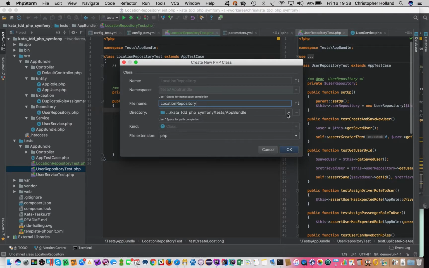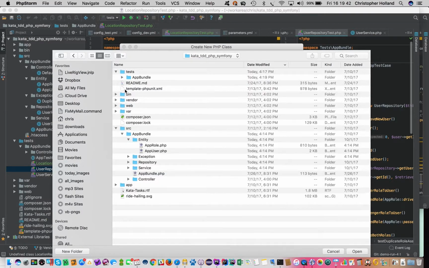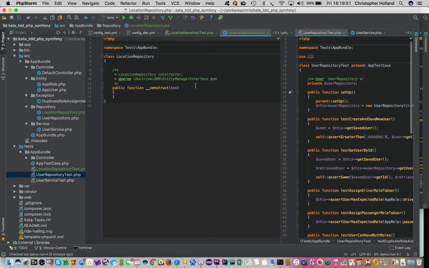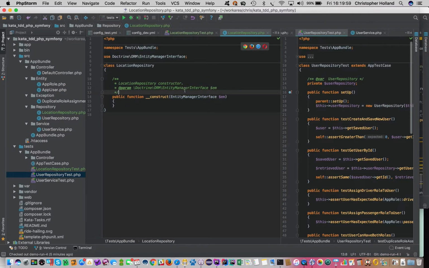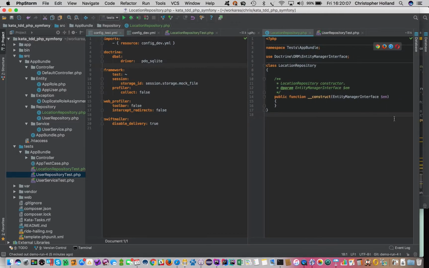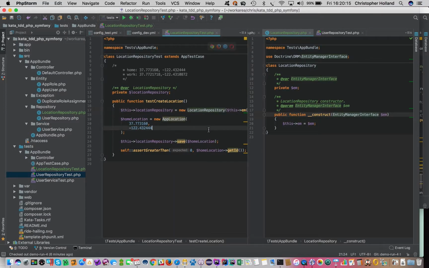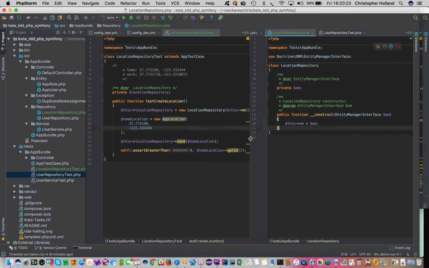Alright, let's create the repository, which we're going to put inside of the source folder. Source repository, boom, there you go. Alright, move that to the right. Right, so here we're going to see that we have a save method that we want to reuse. We already have that in the user repository.